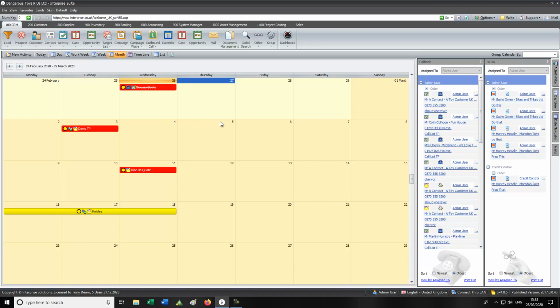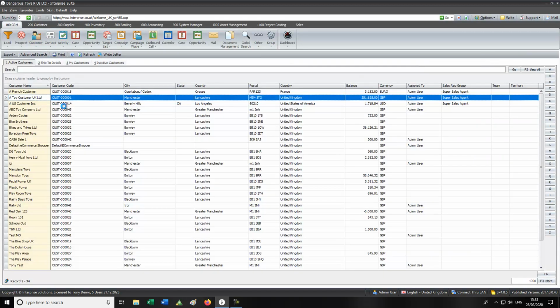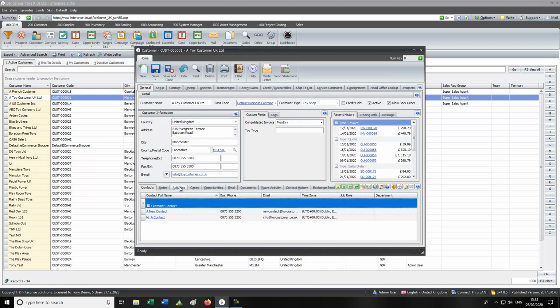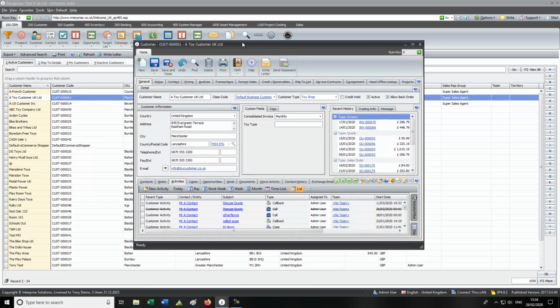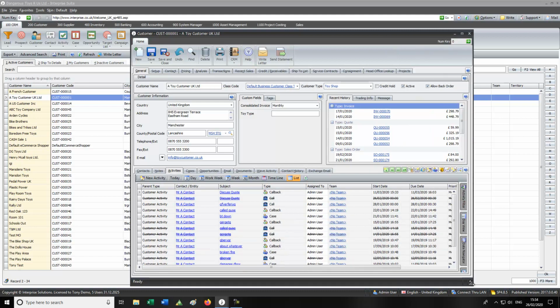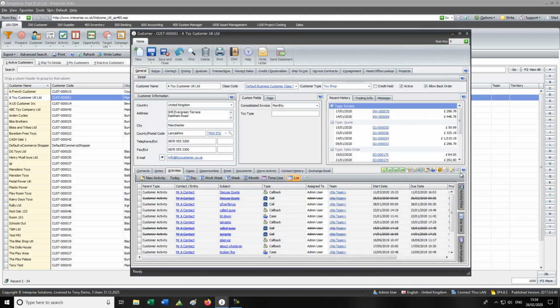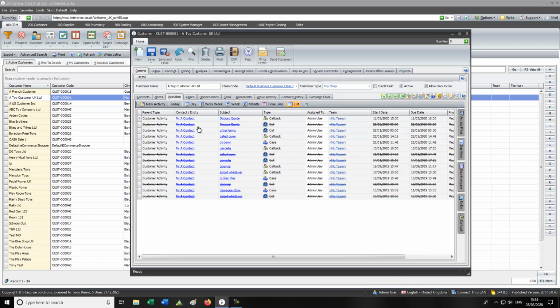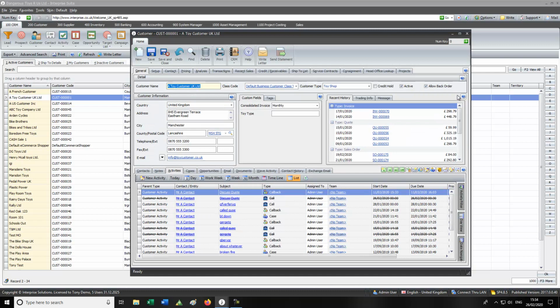Okay, so when I look at a particular customer, like the toy customer that we just looked at, and we look at activities, you'll be able to see that there's that activity that we just did in there. Just zoom that up. You can see there was the call that we did, and there was the callback. So you can also create activities in here as well if you wanted to. That's looking at it from a customer point of view. You also have activities on contacts and suppliers and all that kind of stuff as well.